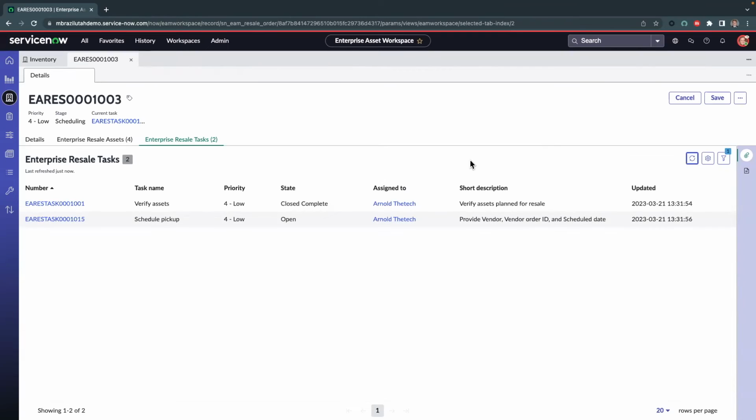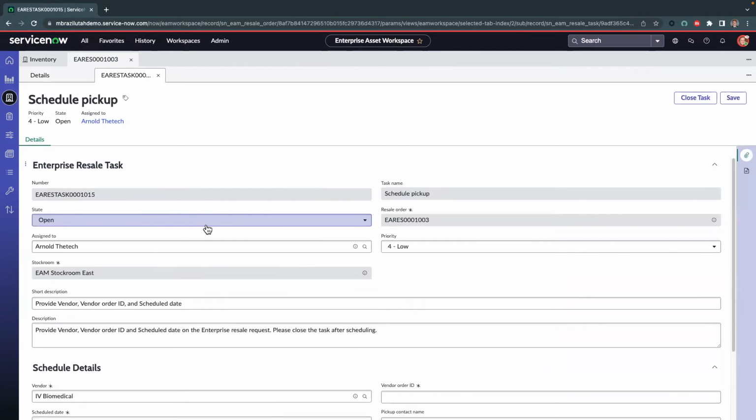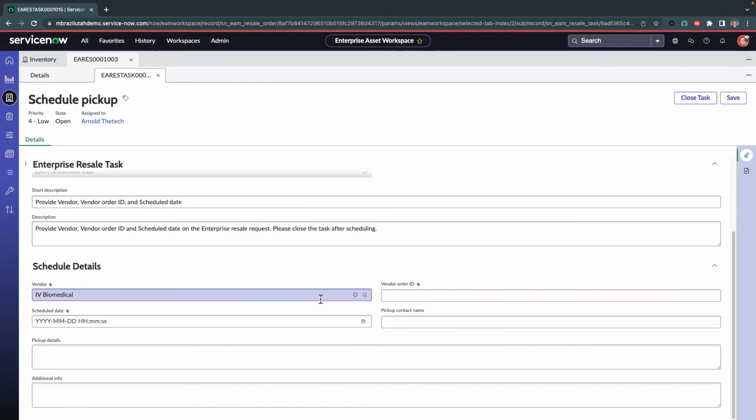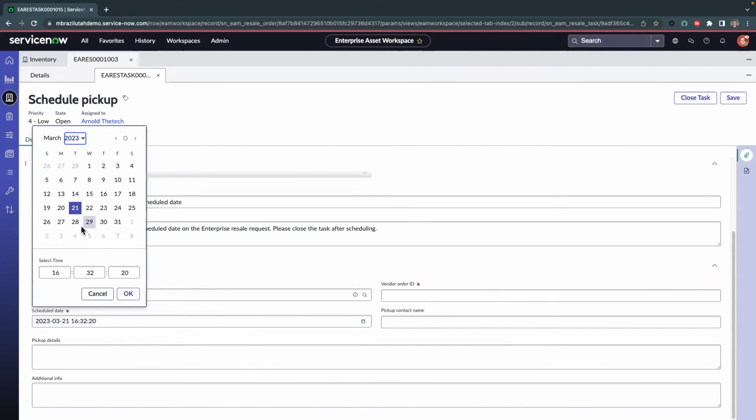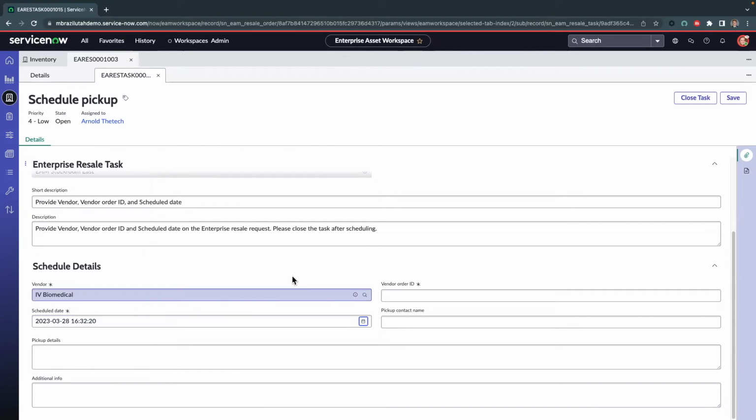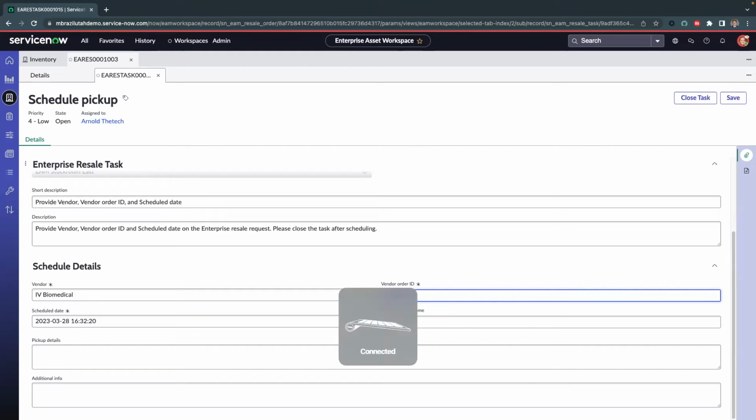Now, as part of this workflow, upon completion of that previous record, we'll go ahead and get another task indicating that we need to schedule pickup of the assets that are going to be resold. And this is where we can see all of that information. We have the vendor already identified, and I can come in and indicate when we're going to schedule this pickup date, as well as provide any vendor identification information.